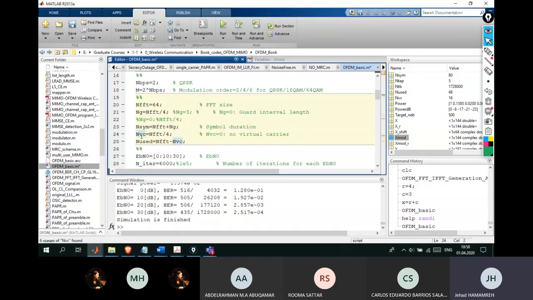And we have NVC, the virtual carriers. When you modulate with IFFT, you basically don't transmit data over these virtual carriers. You just set them to 0, leave them empty. And the total number of OFDM carriers you are using, we call NUSED. NUSED is equal to the NFFT size, which is 64, minus the number of subcarriers you left empty. You left them 0; you are not activating anything.